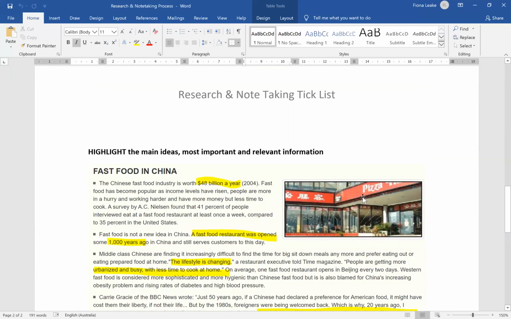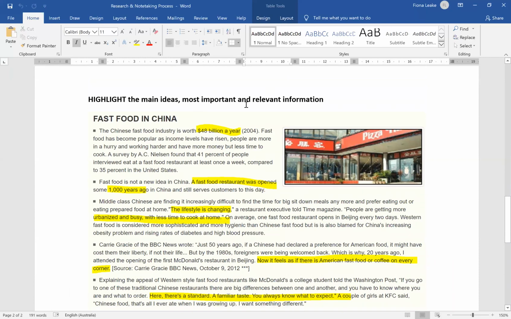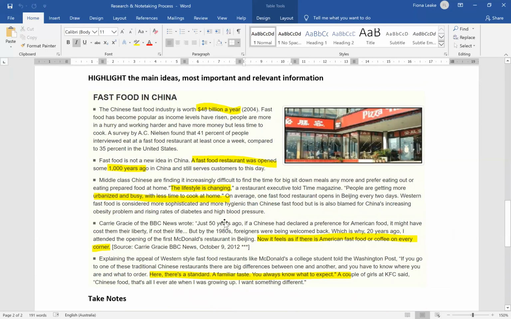So the next thing that we're going to do is highlight the main ideas, most important and relevant information. So I'm going to go through and highlight anything that I think is really interesting. I'm not going to copy and paste. I'm going to highlight only the most important. You see here, I haven't highlighted the entire paragraph because that's not the most important thing. What I need to know is that the industry is worth $48 billion a year. Fantastic. I need that the first one was opened up 1,000 years ago. I don't need all of this other information. So you're only highlighting the main details that are relevant to your question.